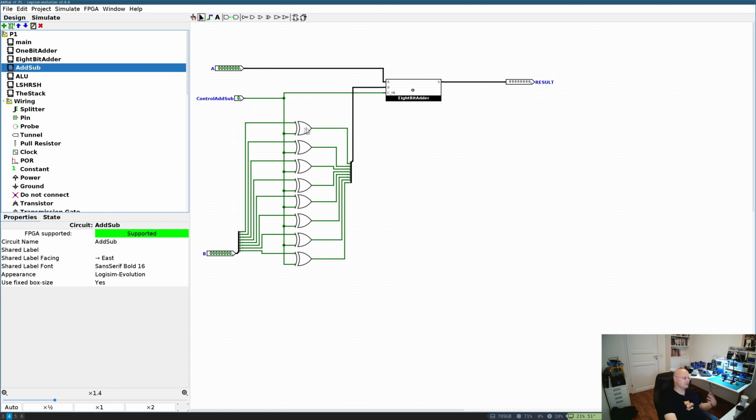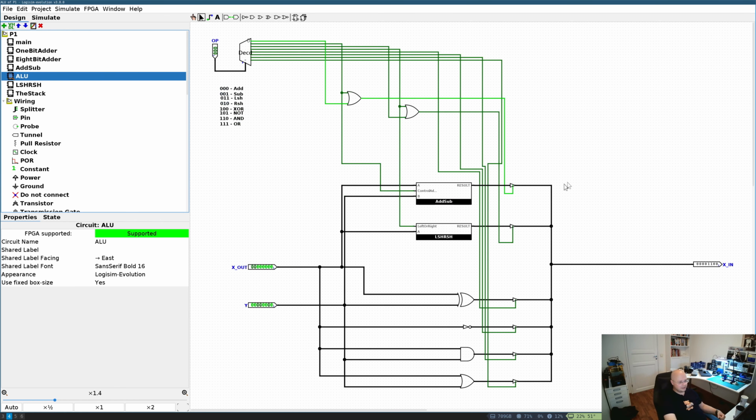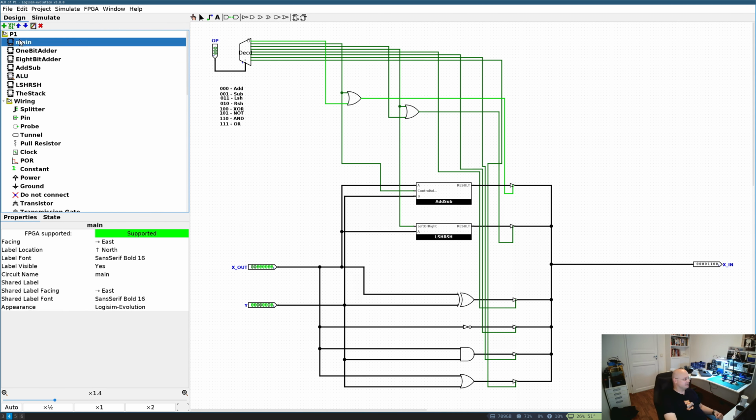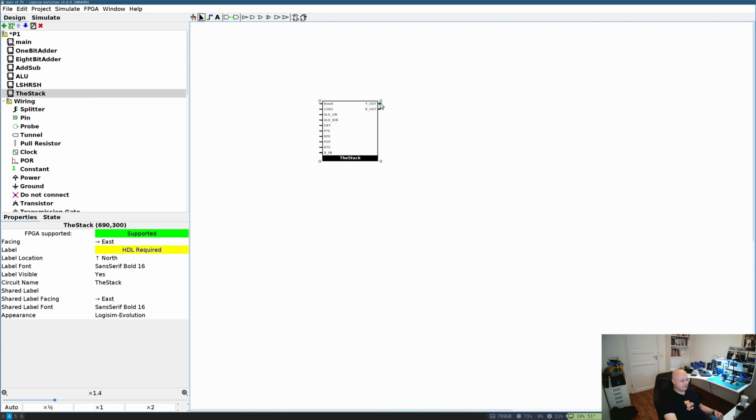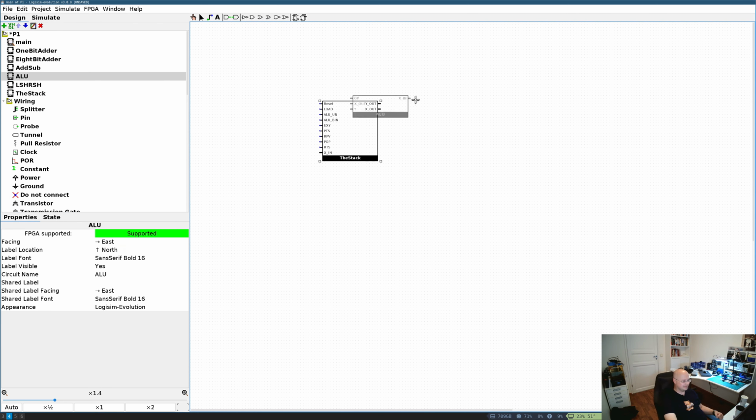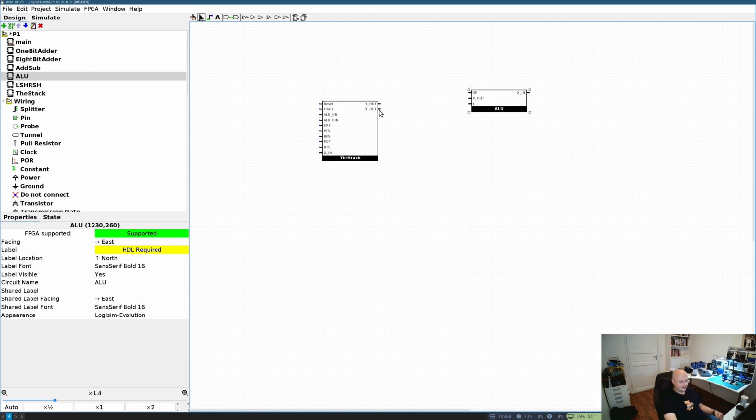Like my critical path, my total delay of the adder is 500 nanoseconds, plus I have that control add/sub module, so it's maybe 150 now, plus I have some control logic in the ALU and so on and so forth. So maybe it's closer to 600 nanoseconds. And then in my CPU I connect my stack to the ALU. So Xout is sent to Xout, Xin is sent to Xin.